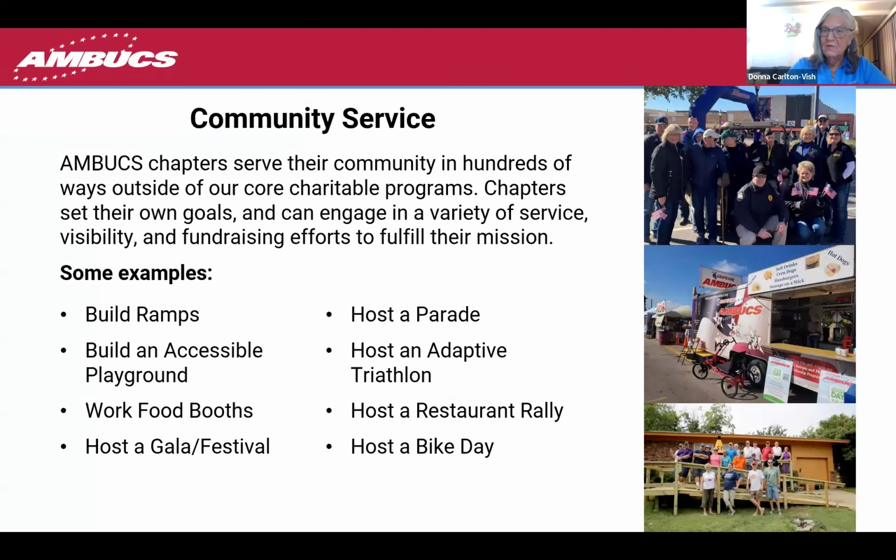Community service. One of the things we do is community service. Here's a list of a few things. I've been watching the internet. I've been talking to different chapters. There are so many different things, and new ones are cropping up all the time. It's great fun to see how creative our AMBUCs really are.